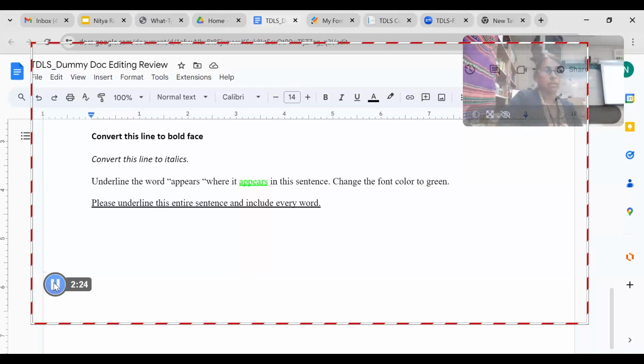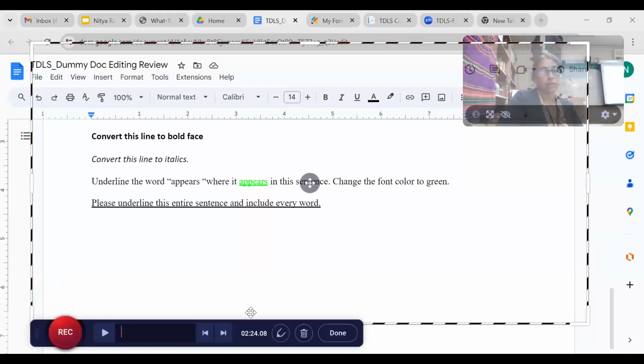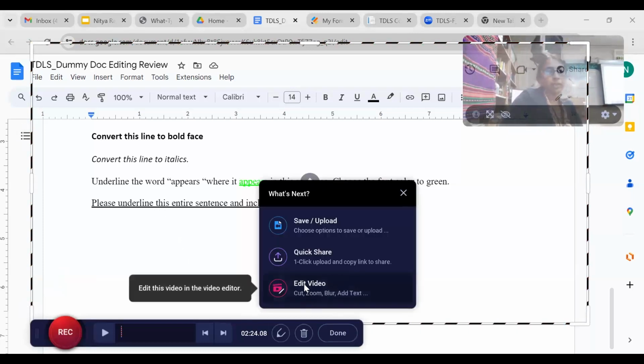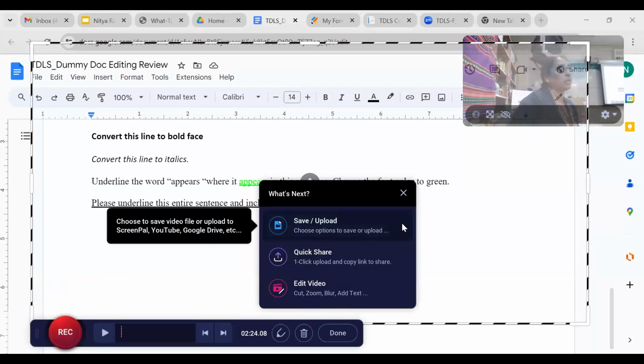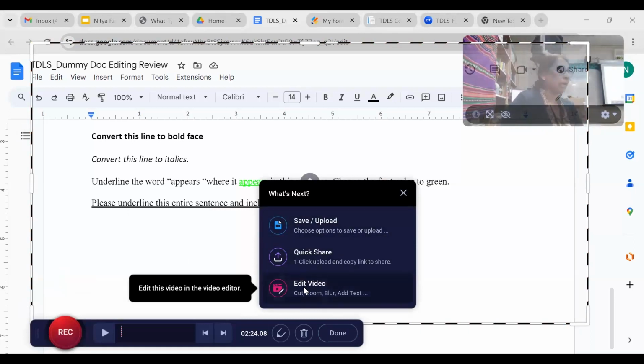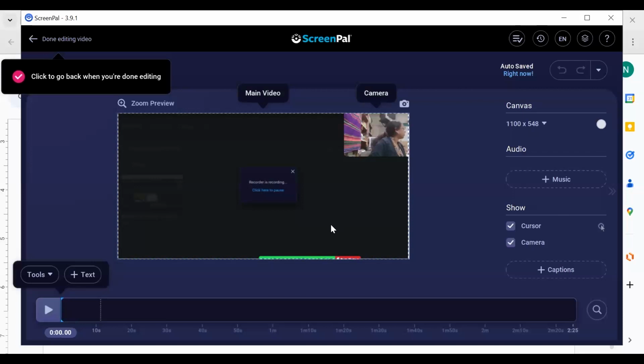If I say stop here now, and I say done, it's going to ask, do you want to just save it and upload it because you have a perfect video? Or do you want to edit it because you want to add stuff to it? So I'm going to say edit video, and it's going to bring up this video on my dashboard. So now this is my dashboard where I have the video that I just took.